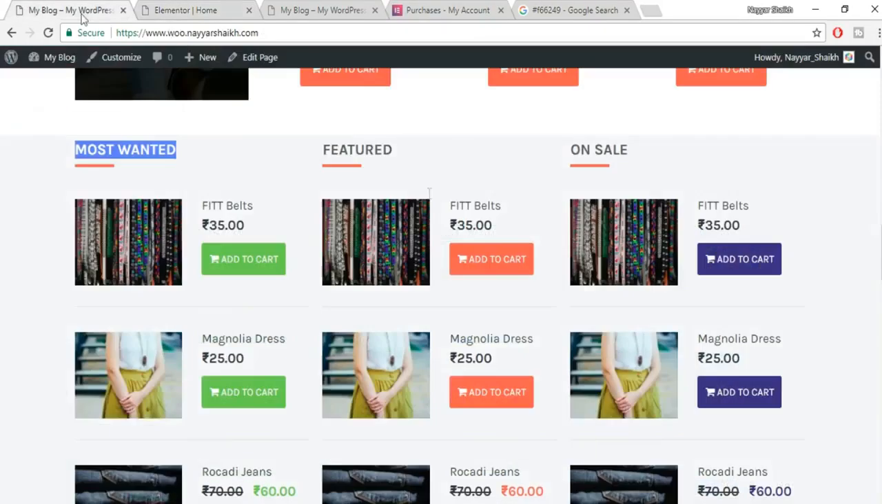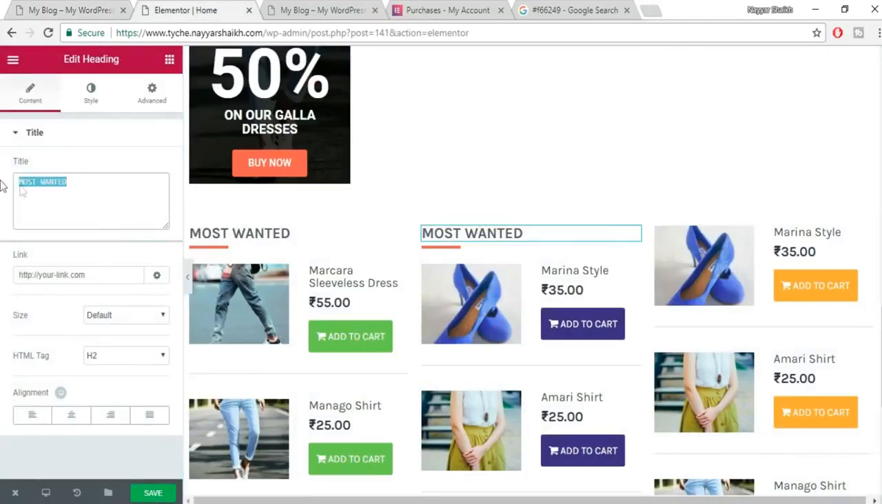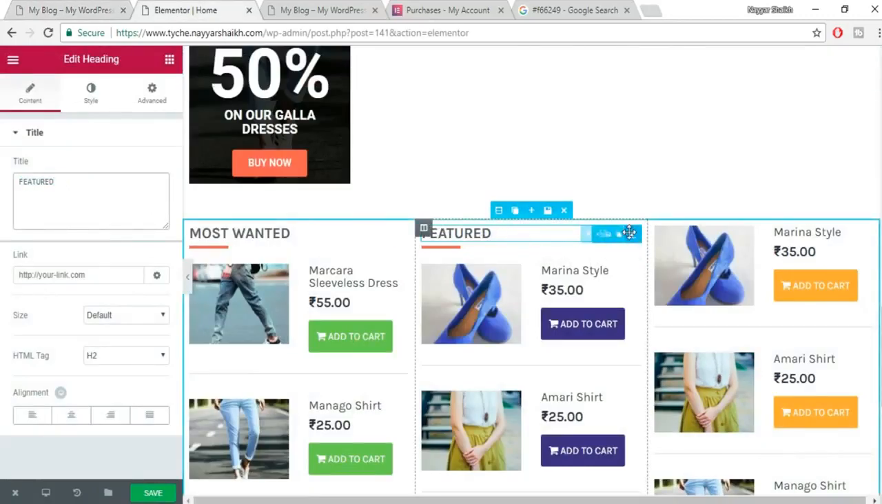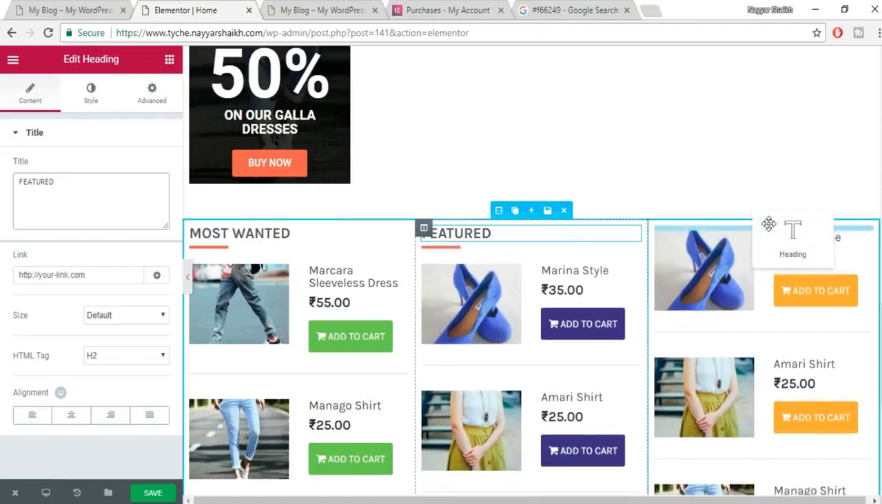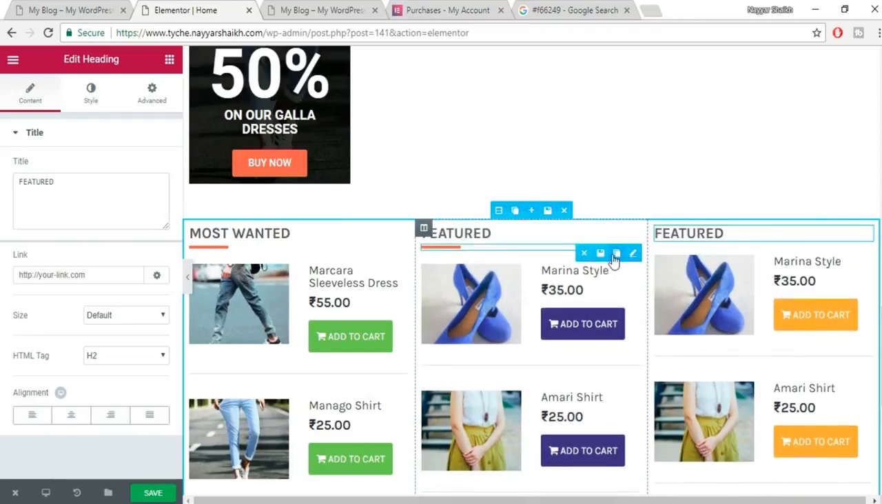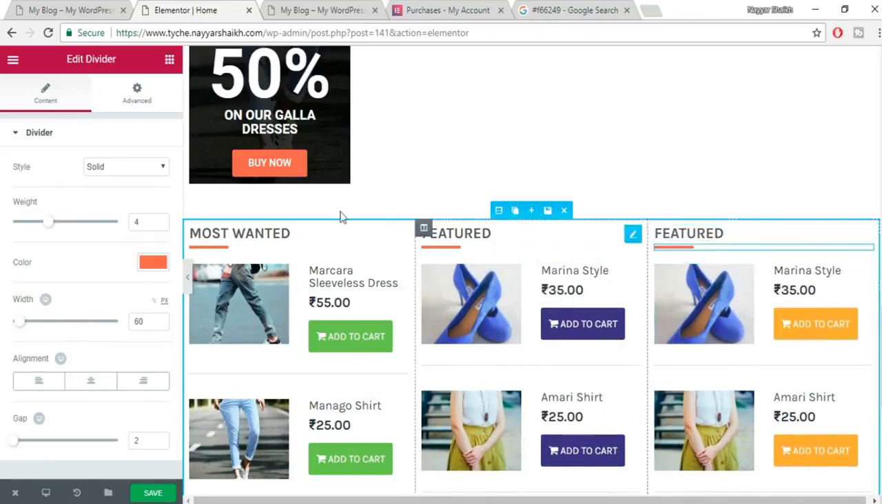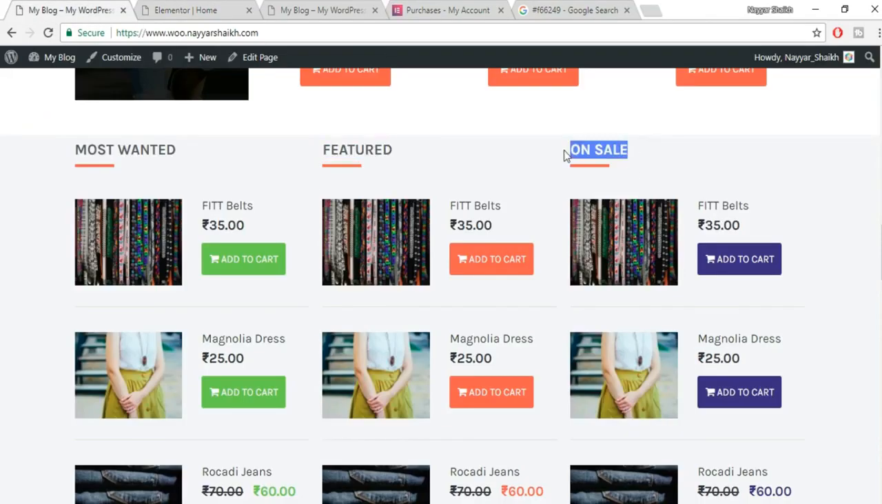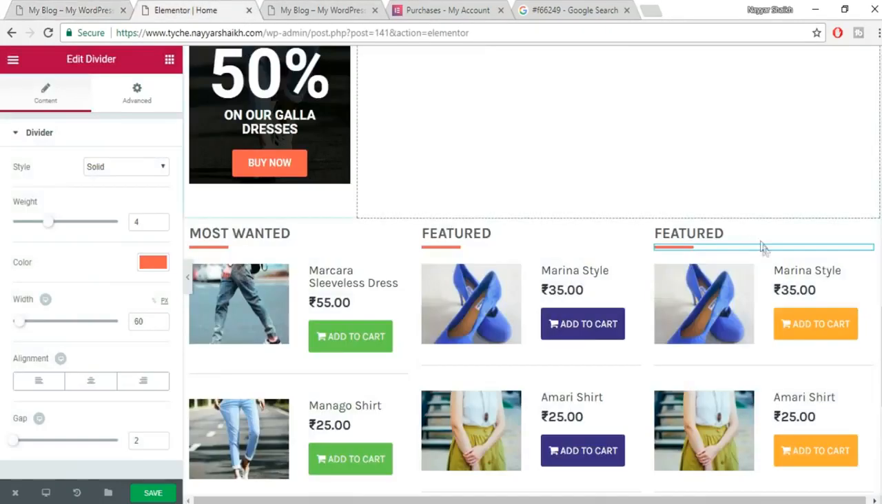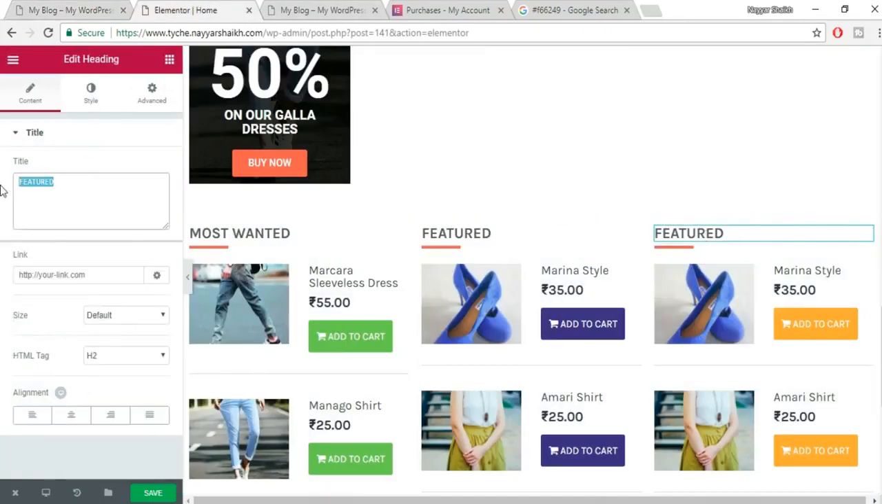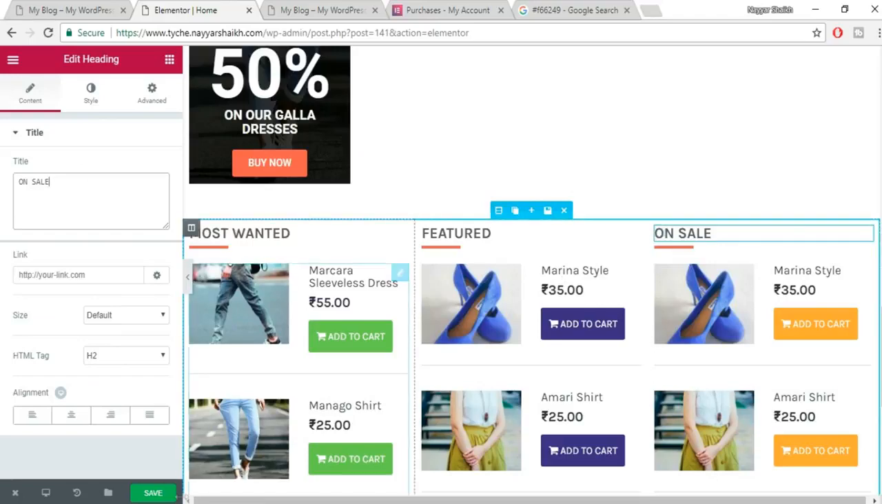Change, instead of most wanted, let's put featured products. Okay, so let's put in featured products over here. Again, copy this text, drag it over here, copy the divider and drag it over here. So this is really easy. It saves a lot of time. If I had to do it manually, I would waste a lot of time. So it really saves a lot of time, and that is really amazing.